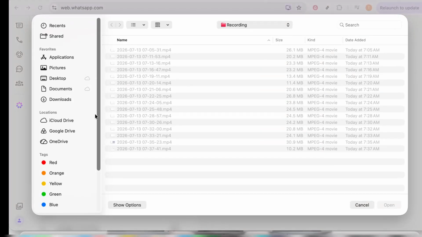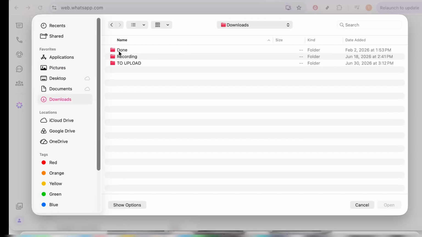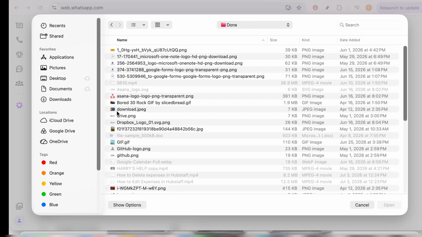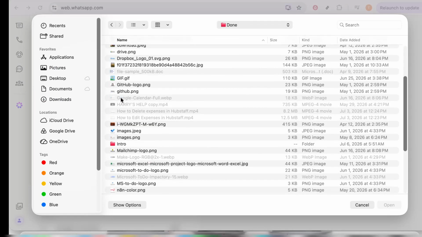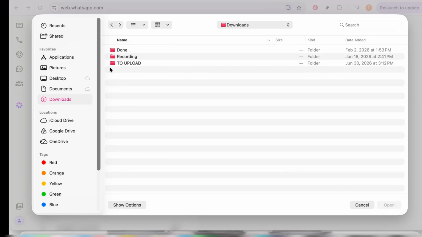This will open a dialog box that allows you to browse files on your computer. Navigate through your files until you find the image you want to use as your new profile picture. It's worth noting that for best results, you should choose a clear, high-quality image that represents you well, as it will be visible to all your contacts. Once you've selected your desired image, click Open or Choose, depending on your operating system, to upload it. WhatsApp Web will then update your profile, reflecting the newly uploaded picture.